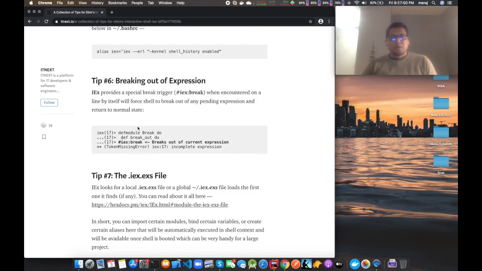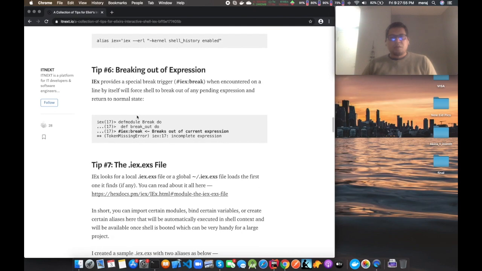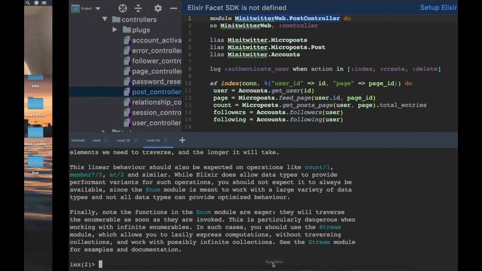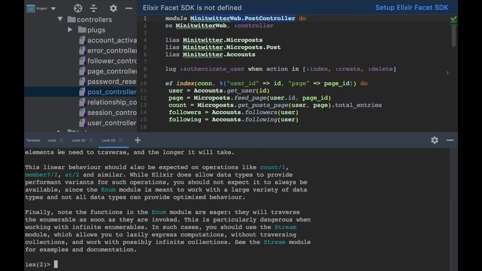The next tip I have is breaking out of an expression. Sometimes you may have a long list of expressions and you are in the middle of it and you don't want to complete it. So let's say you're typing this and in the middle you decide to break out of your expression. So you can just do that too.